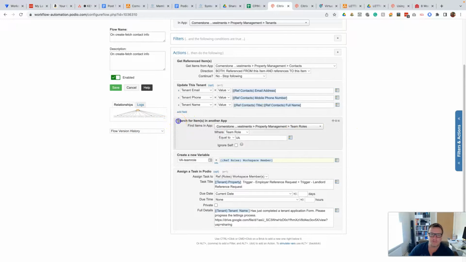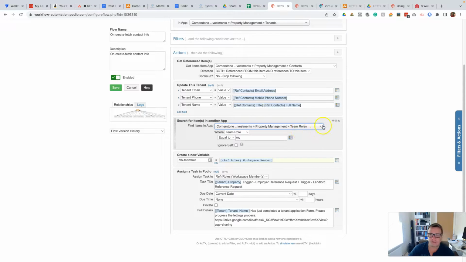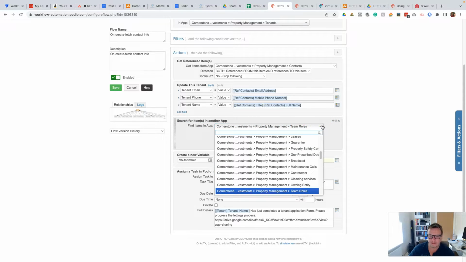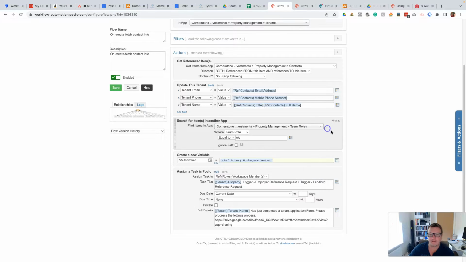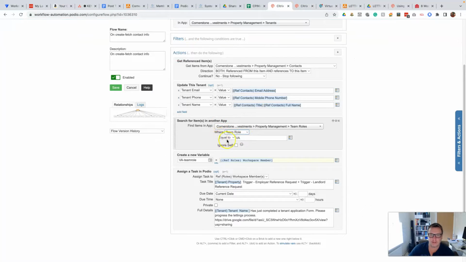So what you do is quite simply search for item in another app. Then you choose the app that you need to go to. In this case, our team roles app. Where in team role? Well, those are the different headers in here. So these down the side. So I want to look for team role that equals VA. So equals to VA. Then we're going to create a variable which equals to workspace member.